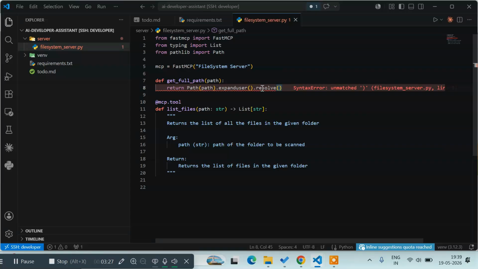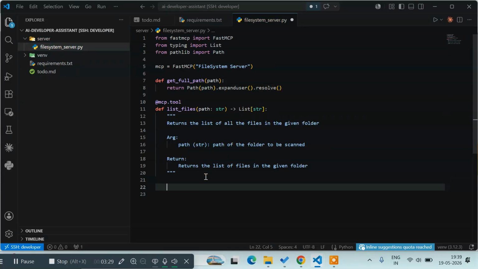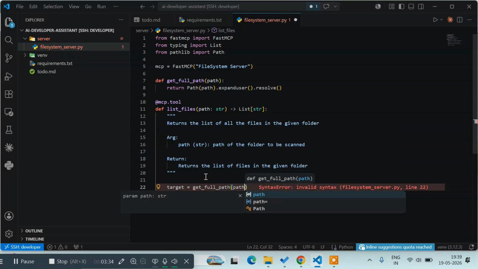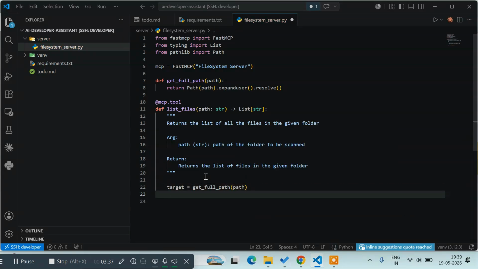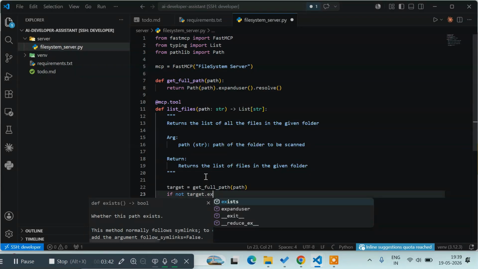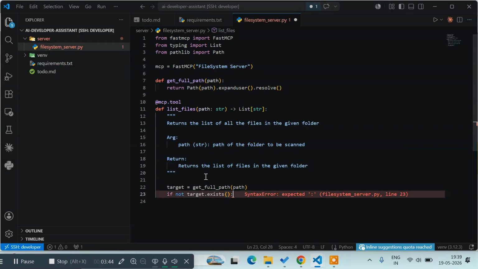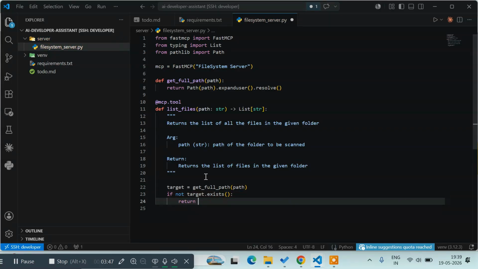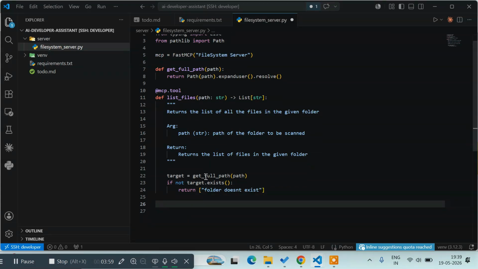So this will give me the full path of the folder. Okay, perfect. Now I will set a variable target and try to get the full path of the path which the user has given. Now if not target.exists, then I can return an error. So return, maybe, folder doesn't exist. Now this is not a very good way to return the error. We'll learn it, but not right now. For now, this will work.